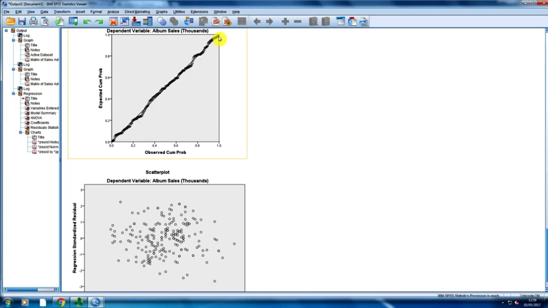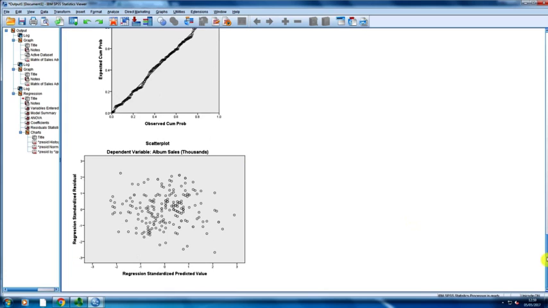Furthermore, we must remember that one of the main assumptions that we make is that the errors associated with our model are normally distributed. What that also implies is that when you plot the standardized residuals against the standardized predicted value, you should have a random scatter. And indeed our data does look randomly scattered. So everything is pointing towards us having a reasonable model.